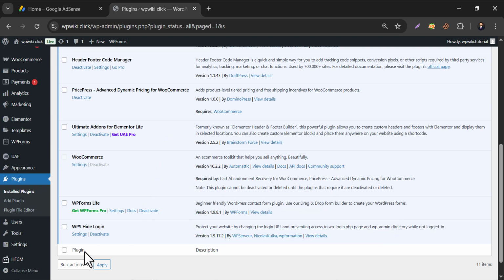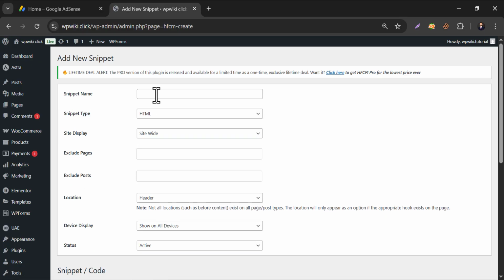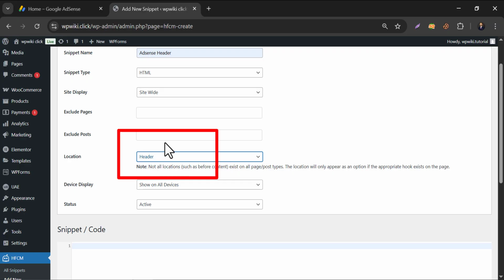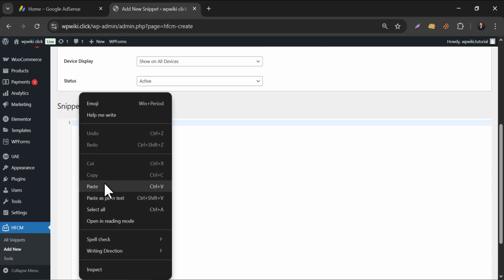Then scroll down and click on HFCM, which stands for Header Footer Code Manager, and click on Add New Snippet. So at first, give a snippet name. I'm using AdSense header. Then copy the code and make sure the location is set to header. Then scroll down and paste the code.